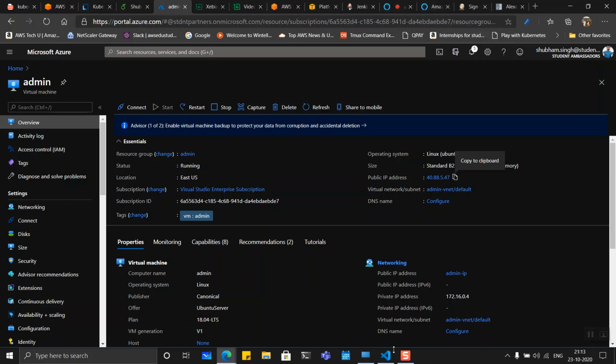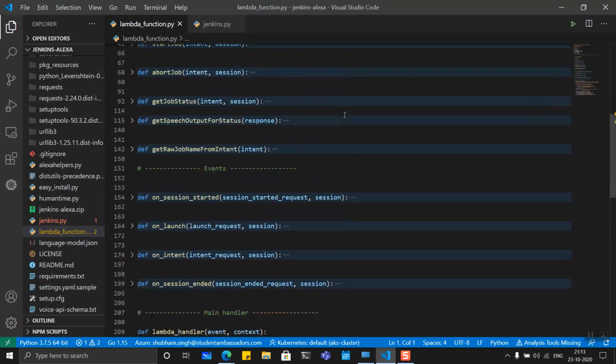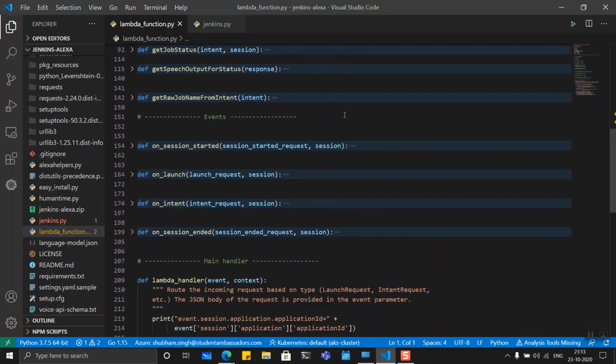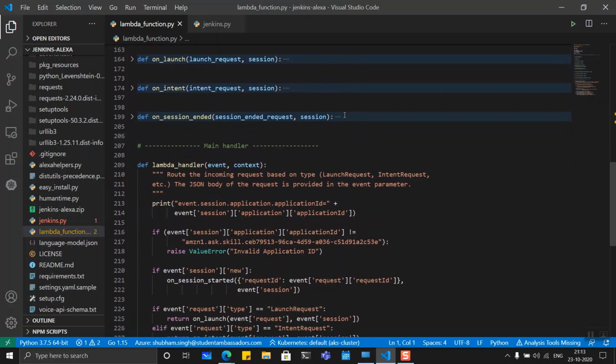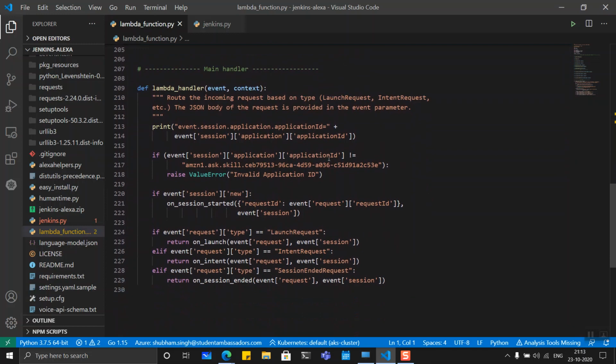So if you see the code here, right? This is a simple Lambda code that we have, and it's really very simple if you understand the meaning of intent and slots, right? And a few other Alexa terms. What I'm trying to do here is connect with Jenkins, and then get all the Jenkins jobs whenever we speak.